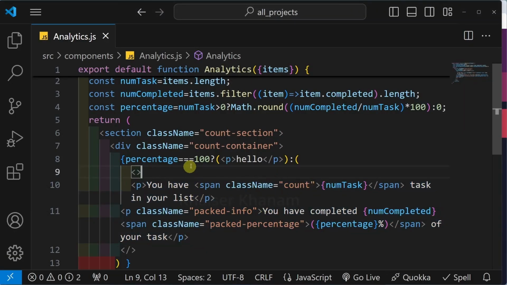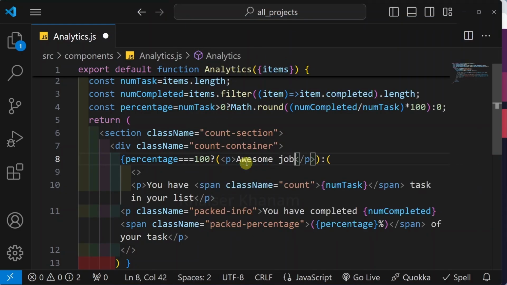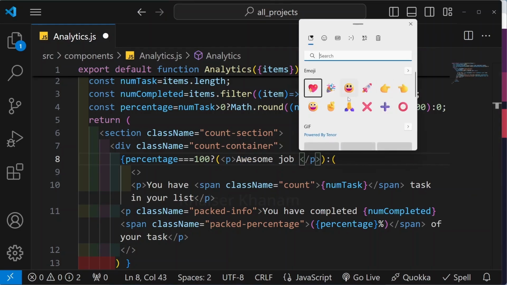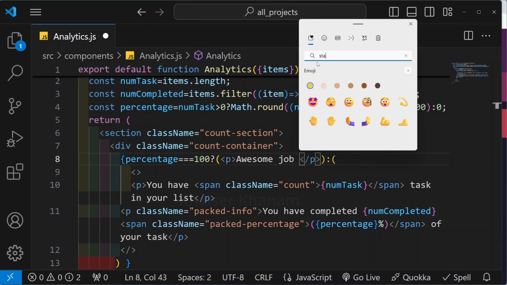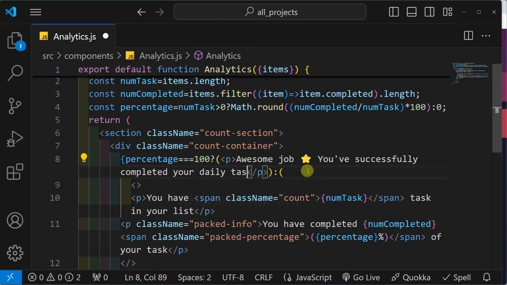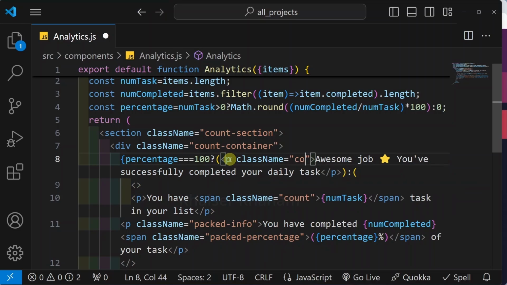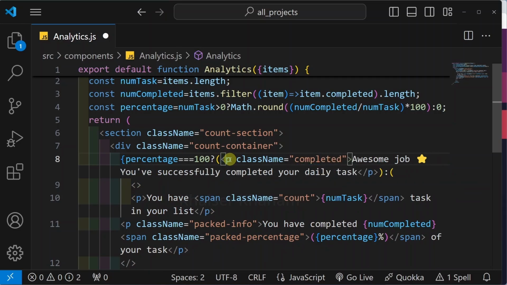Now in place of this hello, I want to display this message. I will remove this. Here I will write awesome job, and here I will be using this star emoji. You have successfully completed your daily task. That's it. And for this paragraph, I will be adding the class as completed.